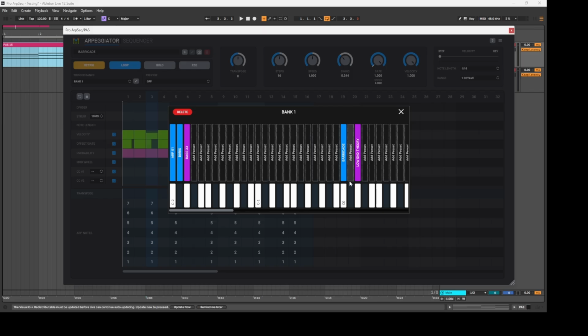To delete a preset trigger, right-click on the preset name. This removes that preset assignment from the key. The key is then free to be assigned to another preset or left empty.